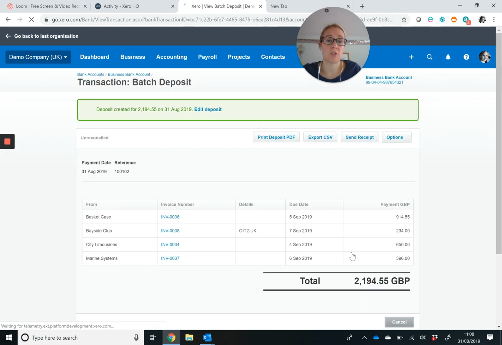And then that £2,194.55 there will balance with the checks when they're paid into the bank.